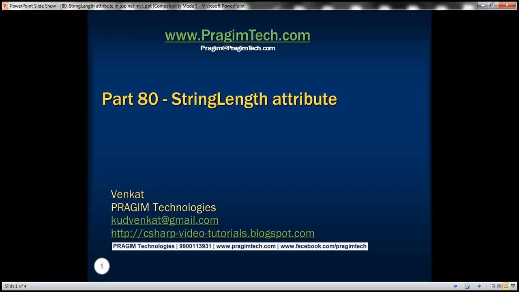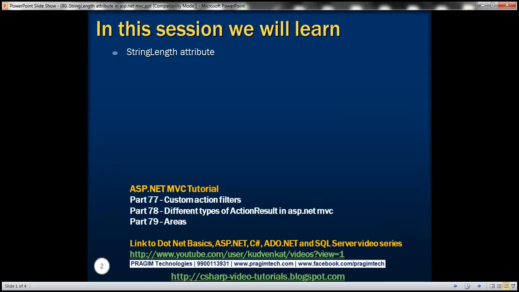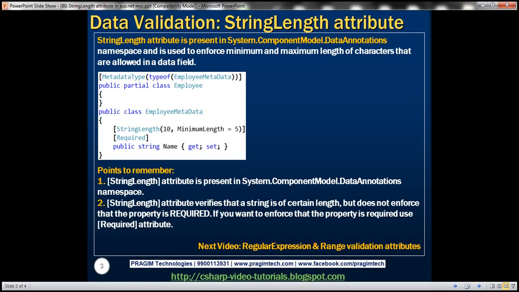This is part 80 of ASP.NET MVC tutorial. In this video, we'll discuss StringLength attribute. StringLength attribute is present in system.componentModel.dataAnnotations namespace, and this attribute is used to enforce minimum and maximum length of characters that are allowed in a data field. Let's understand this with an example.